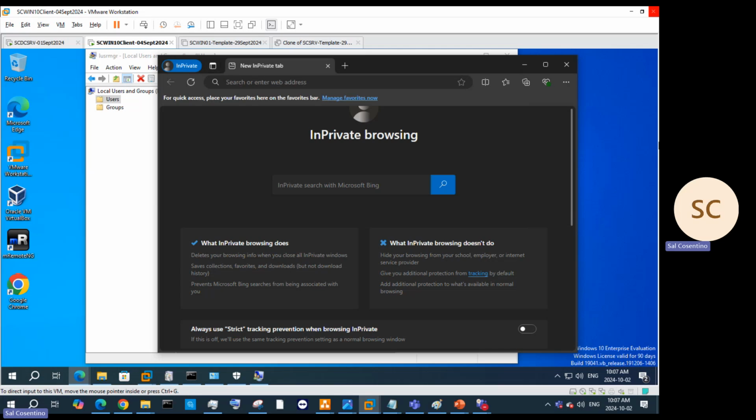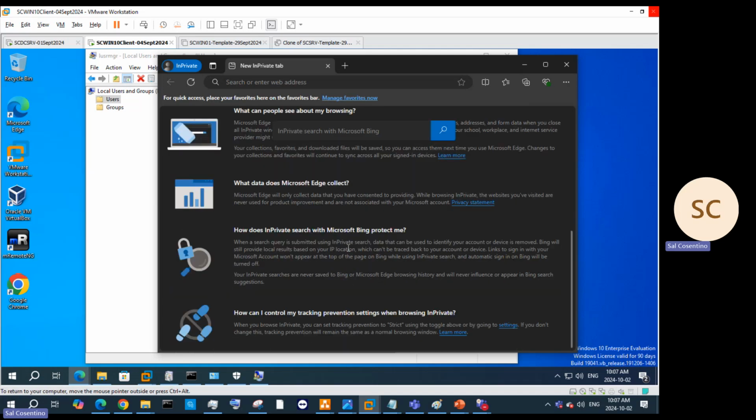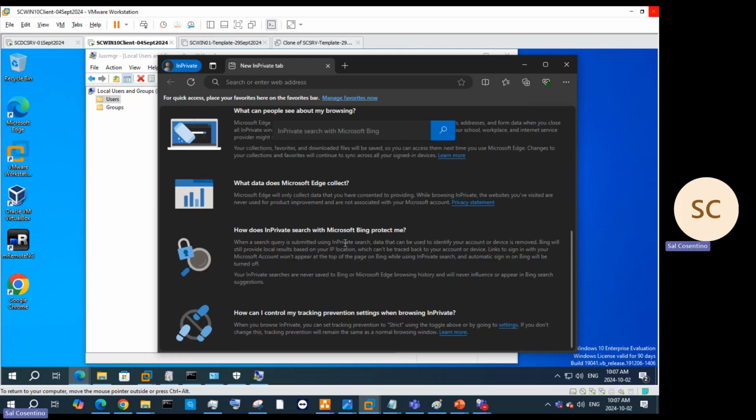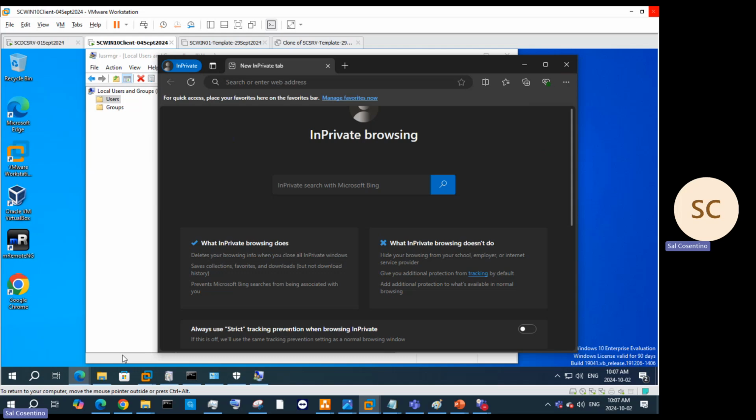You have to understand what it is, why it's there, and why Microsoft put it there. You can read up on this stuff here: what people could see about my browsing, what InPrivate tabs are and how they're used, what data is collected, and how you can control tracking prevention when browsing. You can read this on your own time. Just open up Edge, everybody has a copy of Edge, open a new tab, and do your search. It searches with Microsoft Bing, so it's strictly a Microsoft product.